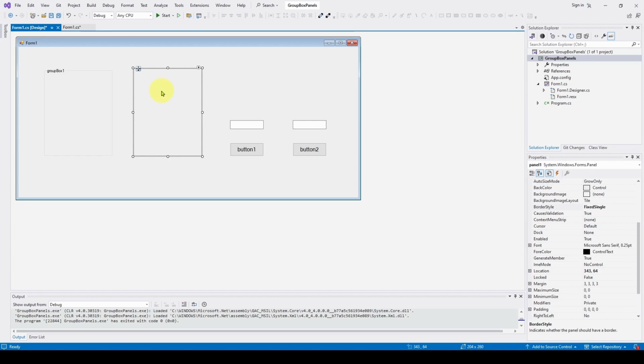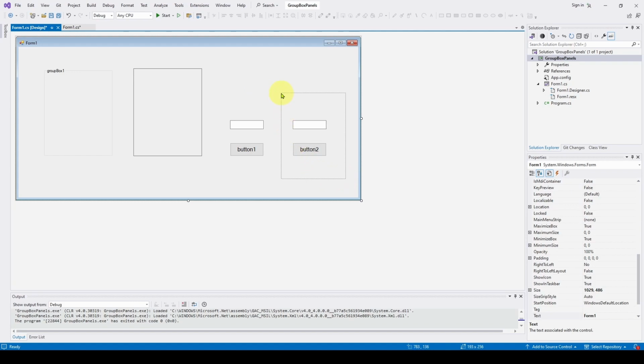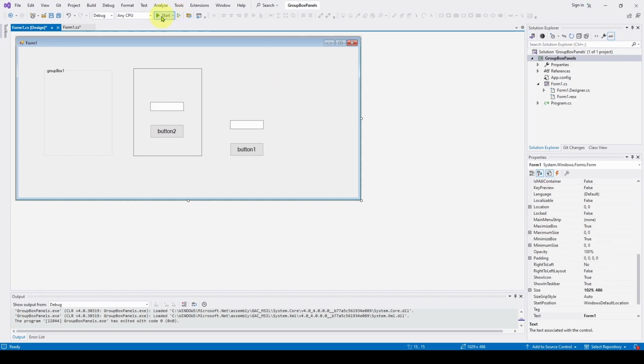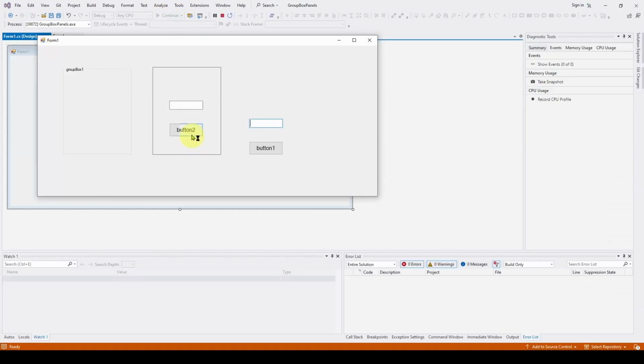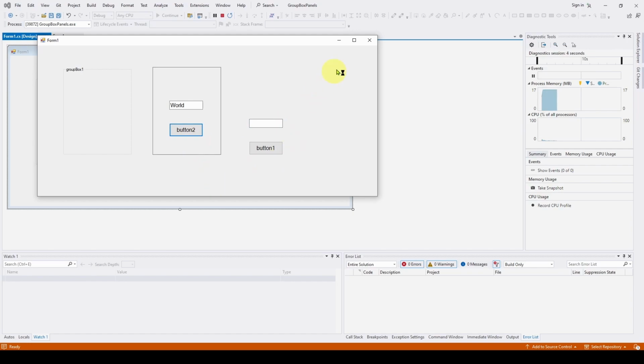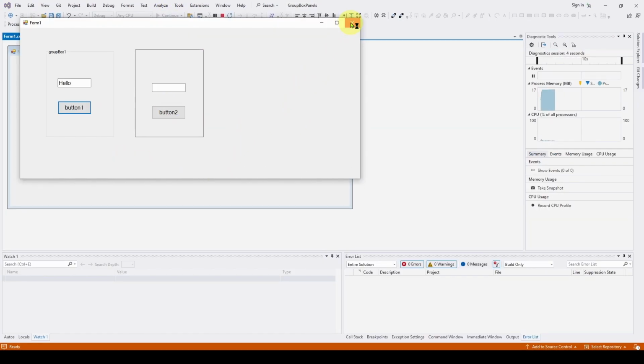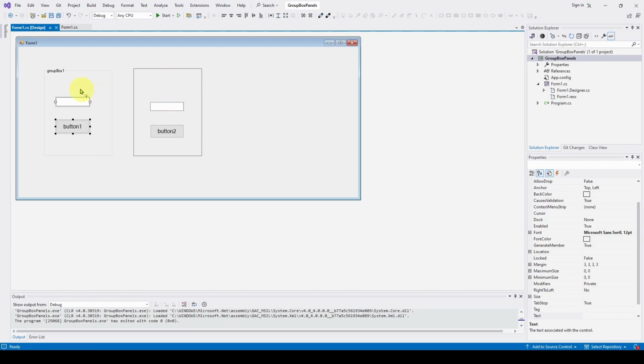So next, let's take a look at, say you've got your controls and you decide, okay, I want to take these controls and put them into a group box or a panel. How does that work? I'm going to drag select this button and the text box and bring it over inside this panel. And I am going to start up the application and press the button, and you can see it works fine. I'll do the same for the group box, move it over inside, start it up, and it works fine.